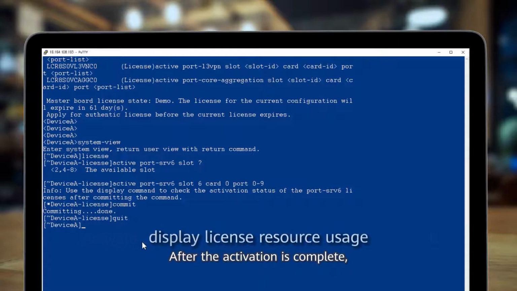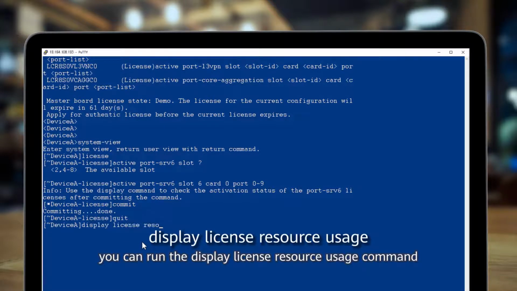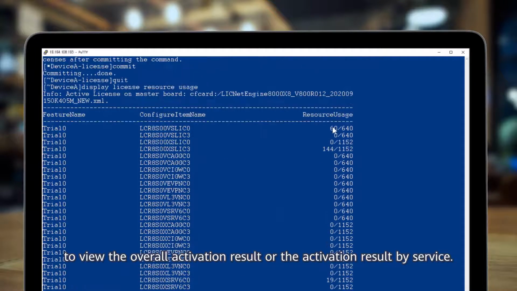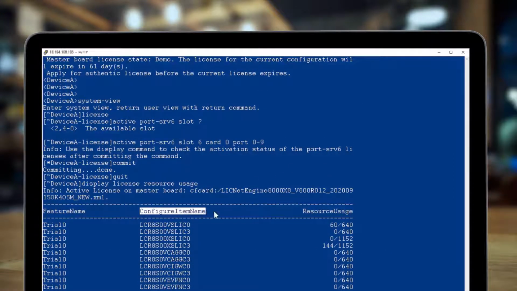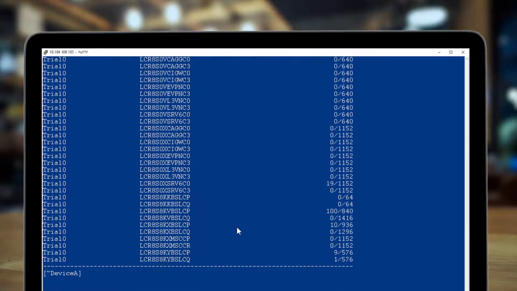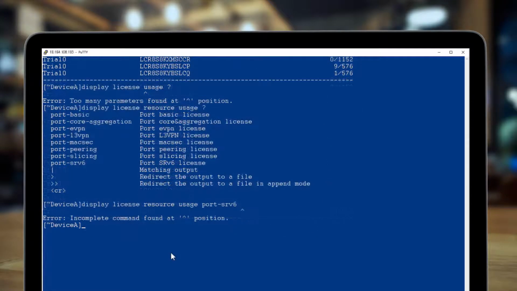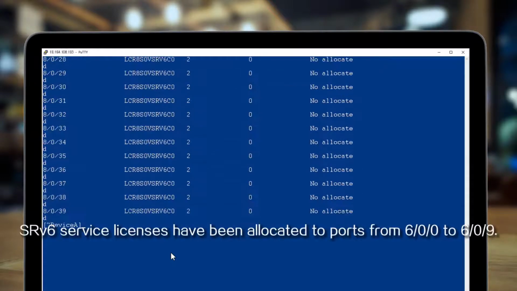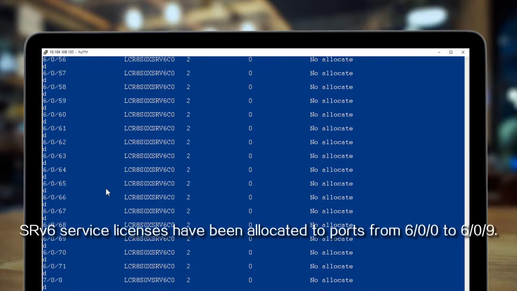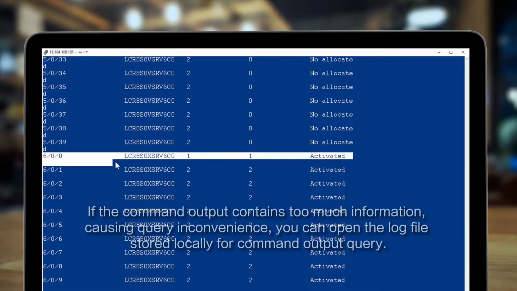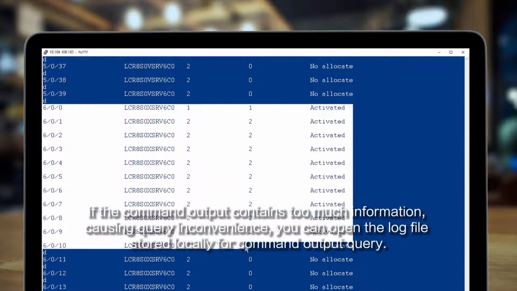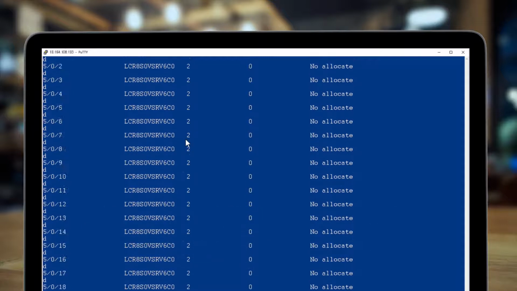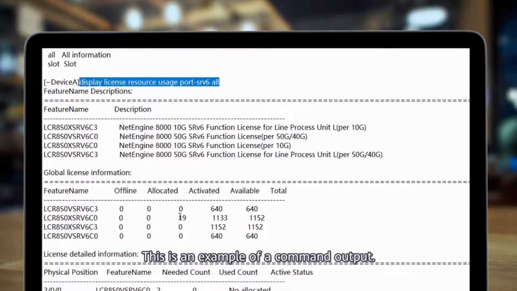After the activation is complete, you can run the Display License Resource Usage command to view the overall activation result or the activation result by service. If the command output contains too much information, causing query inconvenience, you can open the log file stored locally for command output query. This is an example of a command output.